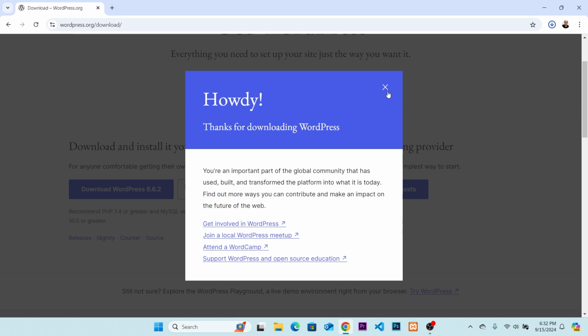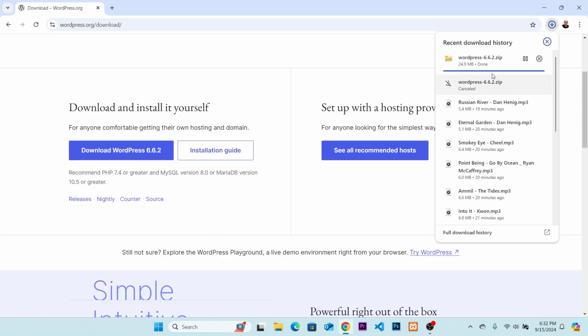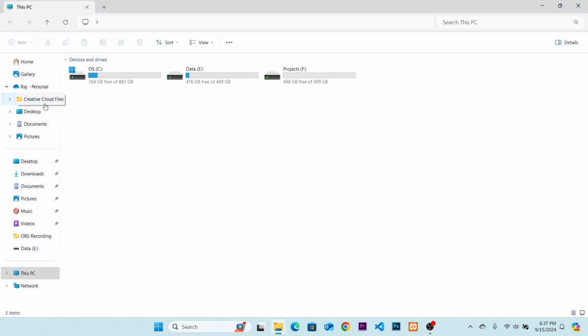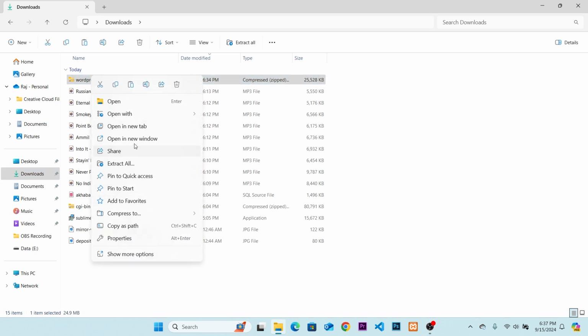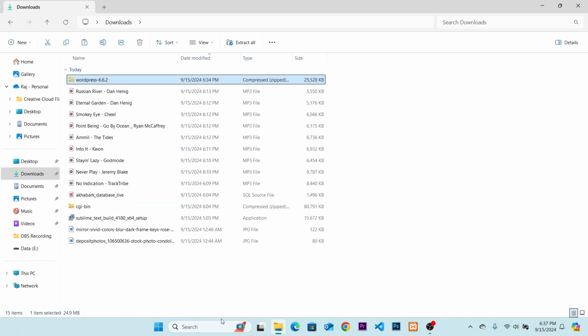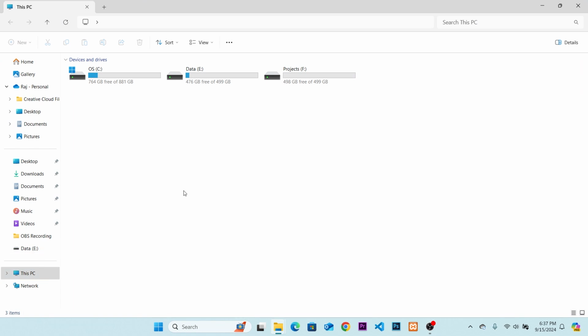When you click download, just ignore this screen. Here is the WordPress download. You can right click on it and click on show in folder. My file is located in the Downloads folder. I'll copy this downloaded file, and then you can put this file somewhere.